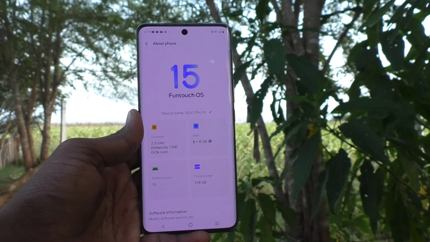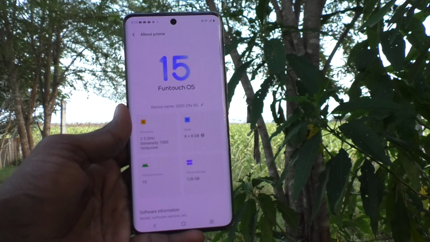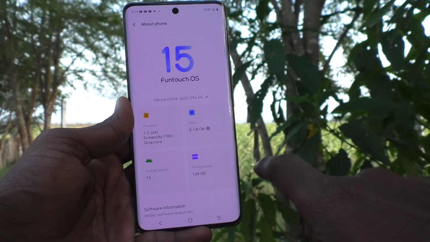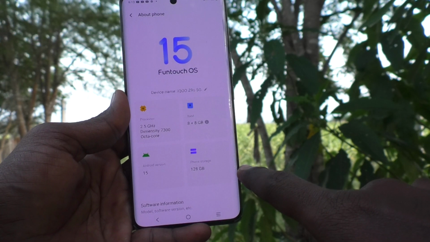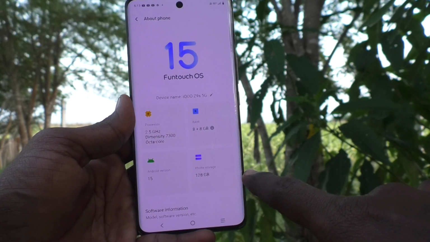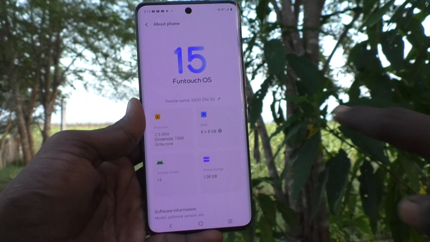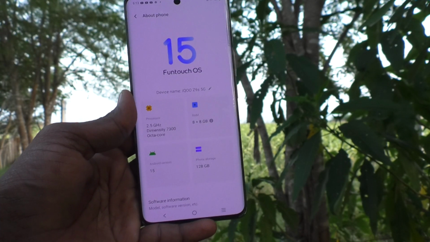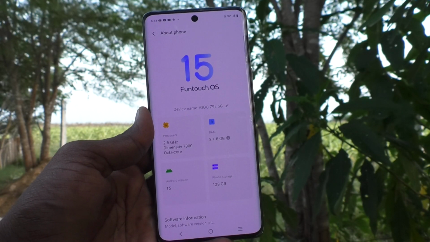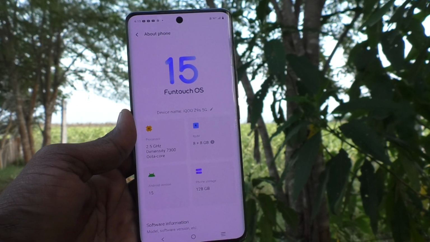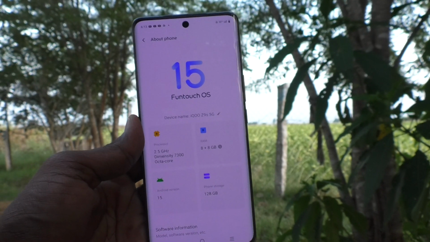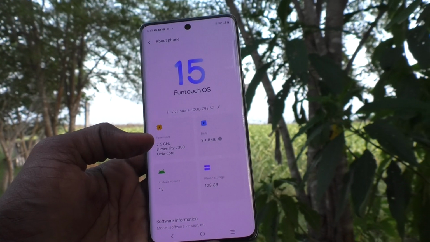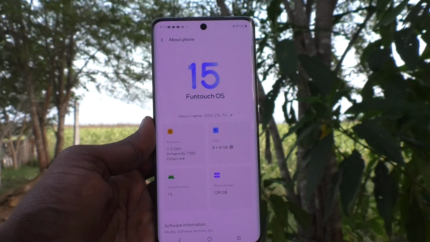In my case, processor details is given 2.5 gigahertz Dimensity 7300 octa-core is given. So in this way you can easily check out processor details for your phone. Okay, what you have to do, go to the settings, then go to about phone, and there you will find processor details. Okay, in the first place itself it will be showing.